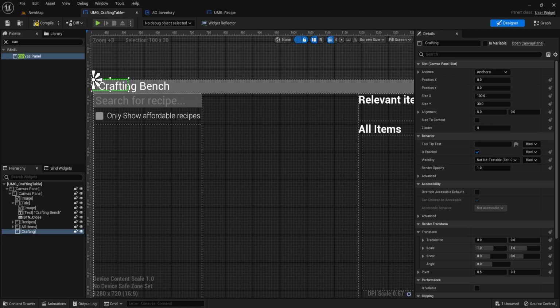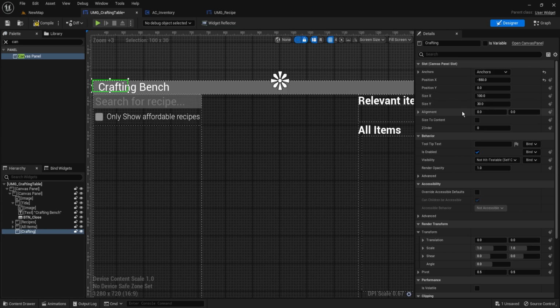So this one, unlike the other one, we can just call in the center. So we're just going to put it center top, so it's easier to use. 0.5 in alignment, 0 on the X, and then we want to put it on 40 on the Y, so it's below the title.